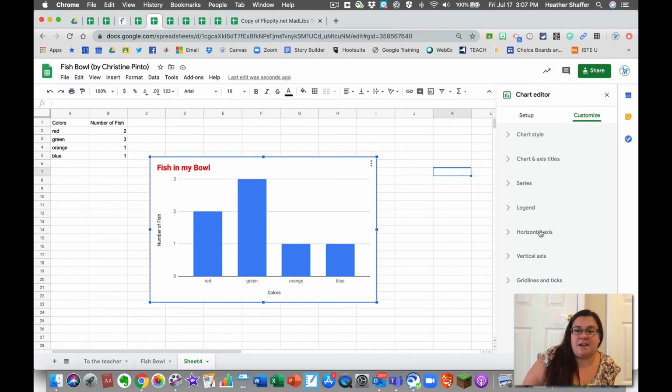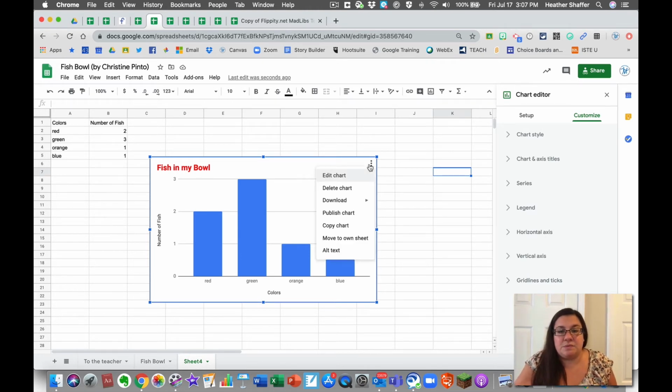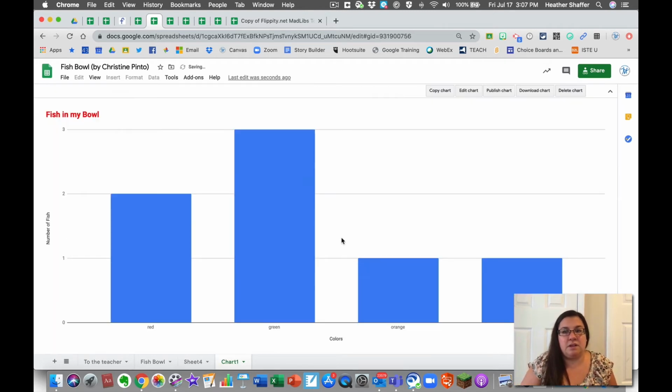So I'm not going to spend time doing that, but just know that those options are available. And also notice you have options here as well. So you can actually move it to its own sheet so that it's not hovering on top of your spreadsheet with your data. I'm actually going to do that. All right, so now it's bigger and easier to see.